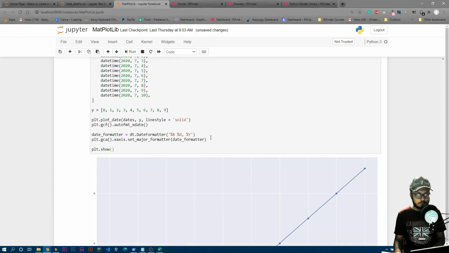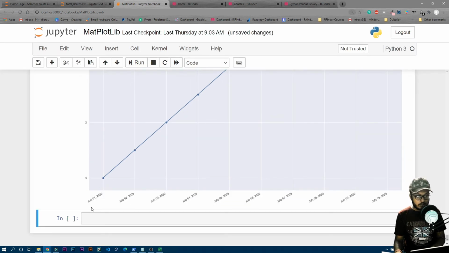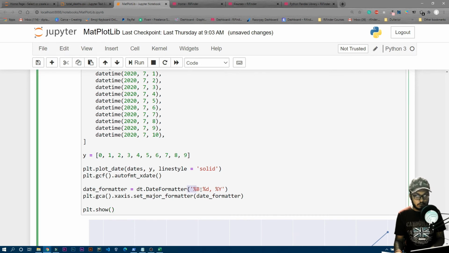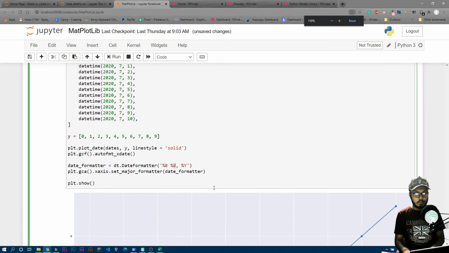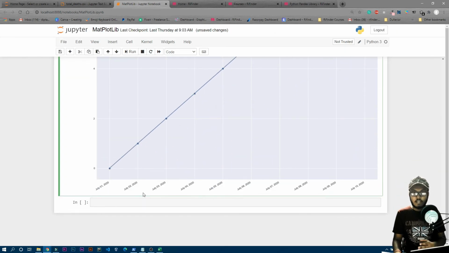So now if I run it, you can clearly see the date format has changed. Let me quickly zoom in a bit. You can see the date format is changed. Now it is the month, then the date, then a comma, then the year, which we chose over here. Month, then date, then comma, then the year. So in this way you can quickly make a time series plot.